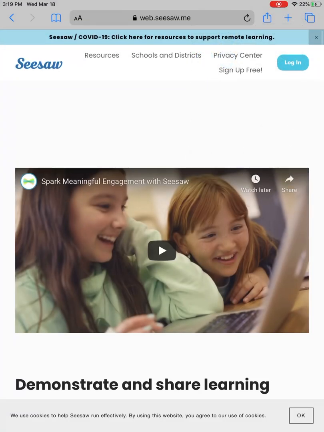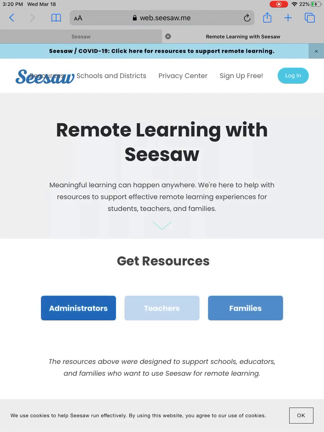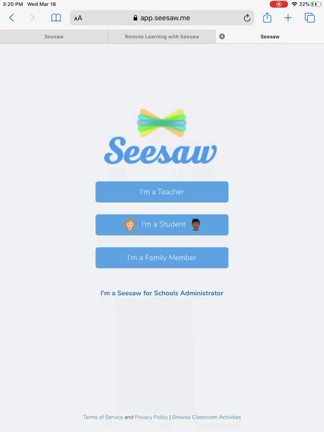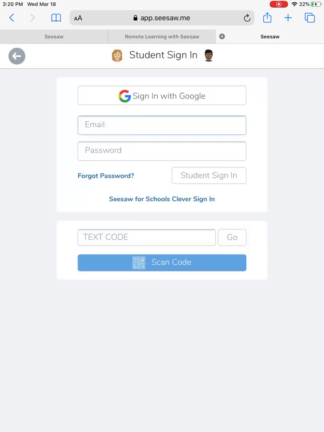Okay guys, so what we're going to look at today is the process of logging into Seesaw and being able to see your assignments, okay? So first thing you're going to do is come up here to the top and you're going to click Login. All right, and you are a student, so you're going to click I'm a student.